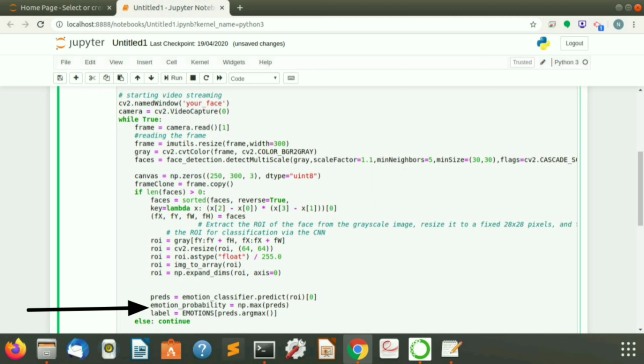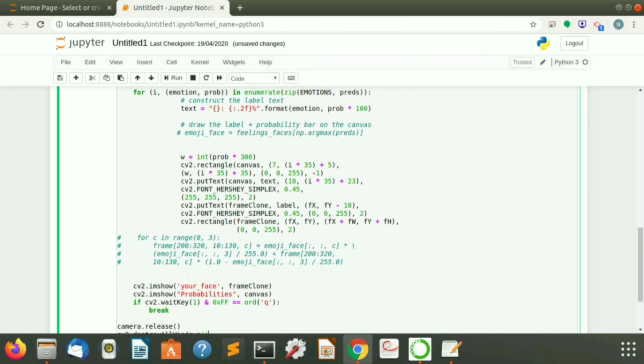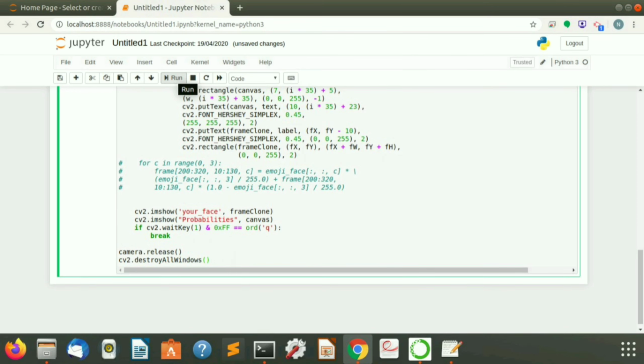And as per the face detected, it will label the emotion if a person is happy or angry or sad, etc. Else if that face is not detected, it will try to continue and detect the faces. Now draw the label as per the emotion detected and put the text using CV2, and then show the image using cv2.imshow and release the camera. Now let's check the output.